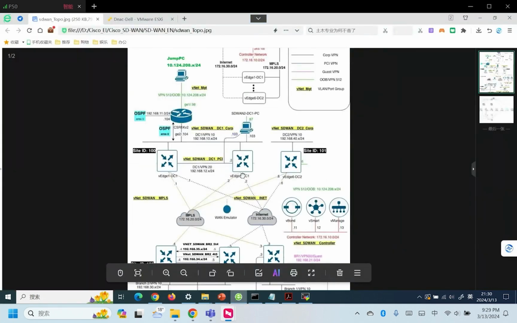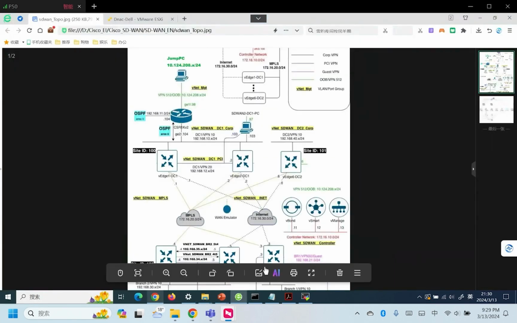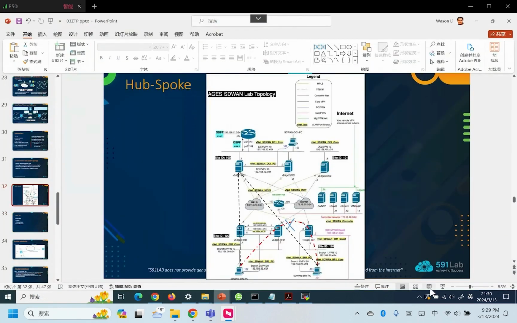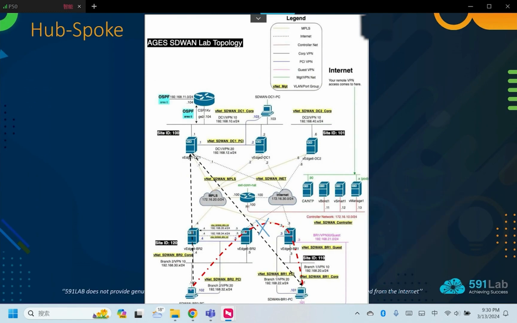Okay, do a route tracing again. We can clearly see our path first reaches 172.16.20.2. Where is 20.2? In our topology, it is the DC, CH2, correct. It has reached the headquarters. Where is 30.3? 30.3 is our BR1. At this position, it is 3.3, meaning the traffic perfectly meets our requirements.